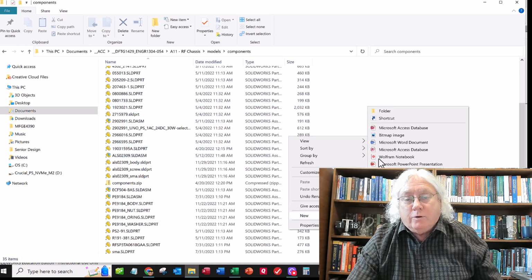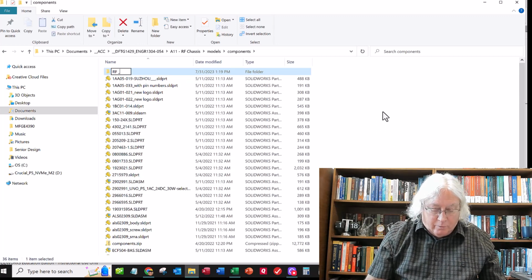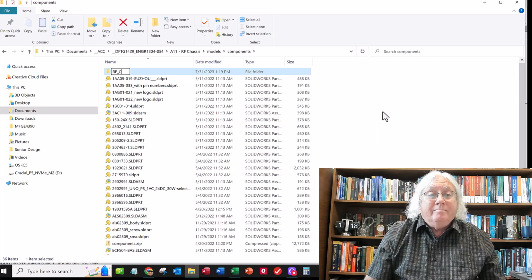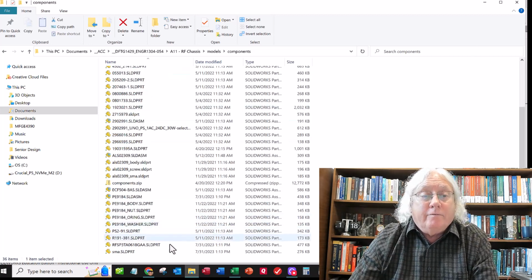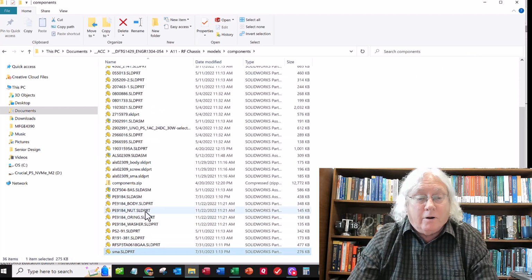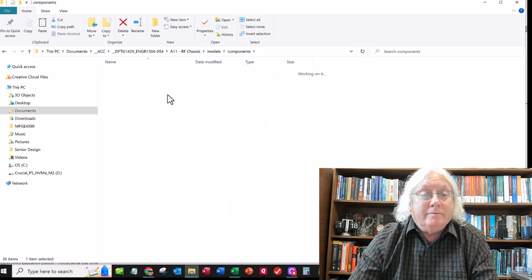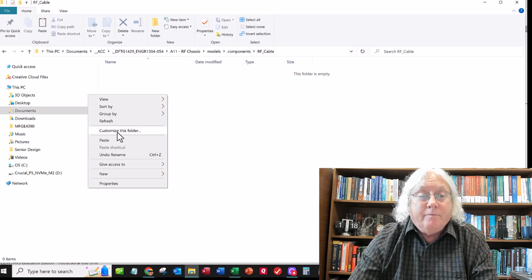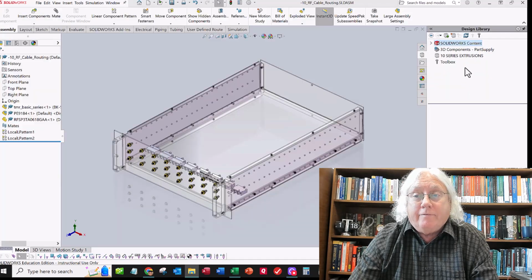I want to make a new folder called RF cable. And I put it right here in my component folder. I'm going to go find my SMA part, cut it, and then drop it inside this new cable folder. So now I need to tell SolidWorks where that file is from my design library.